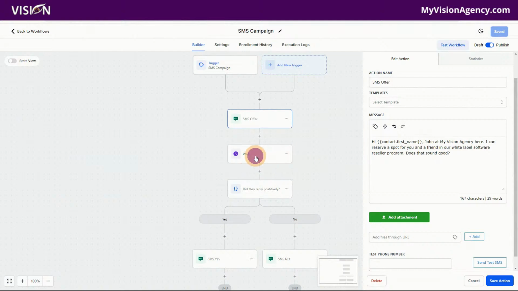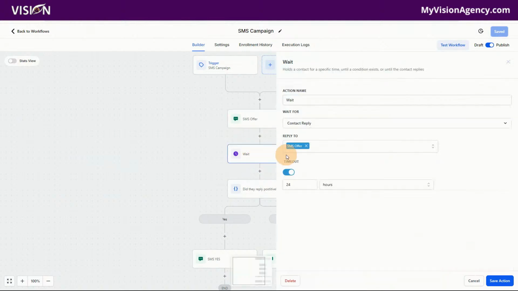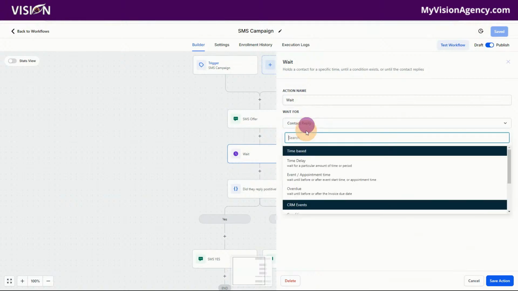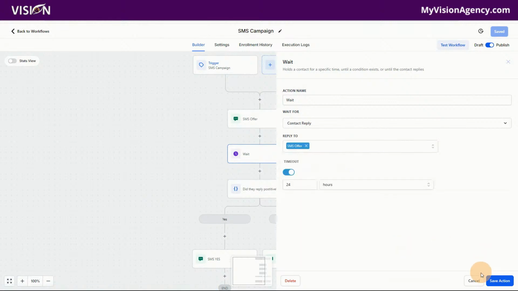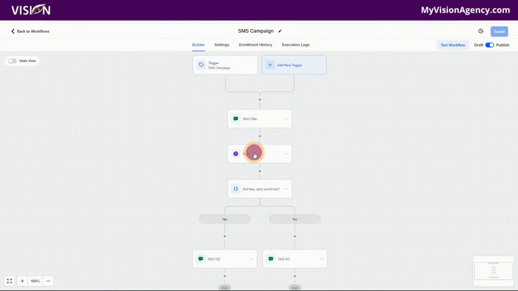Now the next step here is we want to wait, and we can choose a wait step for contact reply. Okay. Because if they're not replying, we don't want to keep sending them messages. So we are just going to wait. We're sending out this one message. And if they don't reply, we're not going to message them again. But if they do reply, then we want to move them through the process. So I'm going to choose here, wait for contact reply on certain steps.